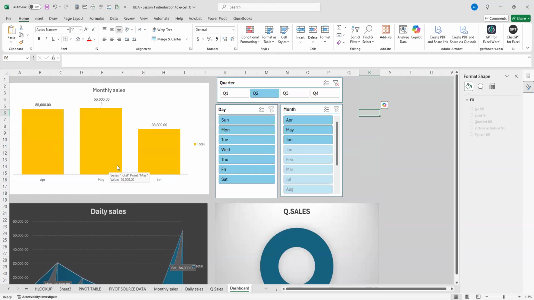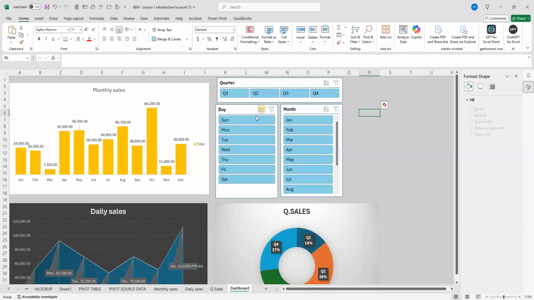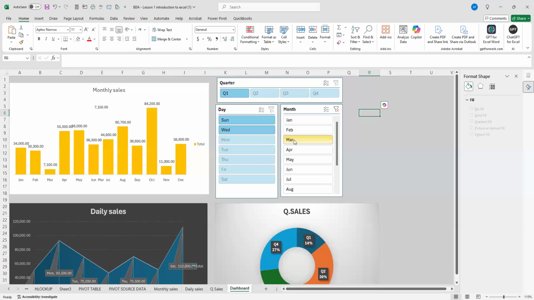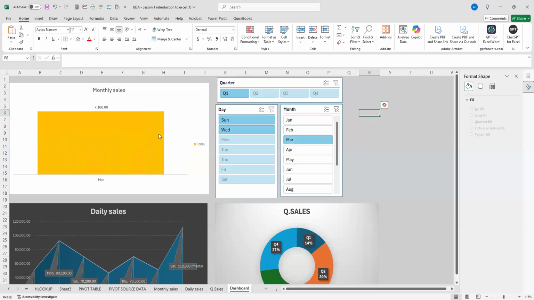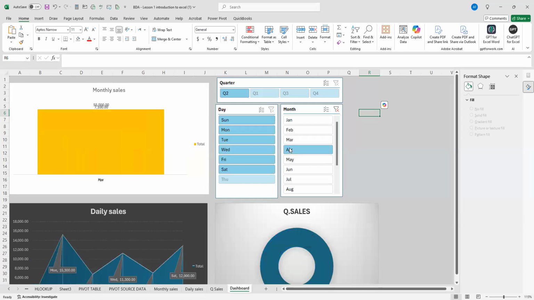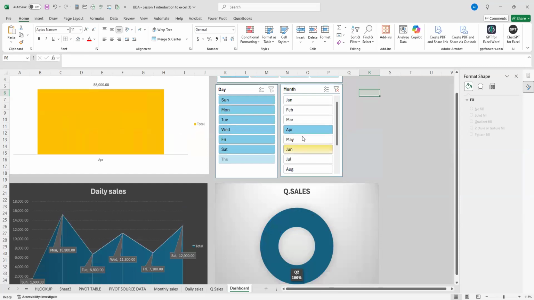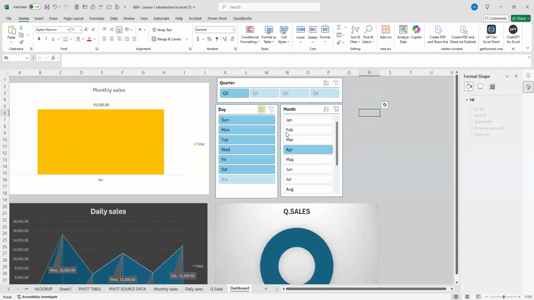You see, so this is how you can go about doing a presentation. Maybe you want specific sales for March. If you click March, it will give us specific sales for March. If you click April, it will give us specific sales for April. So April is quarter two.